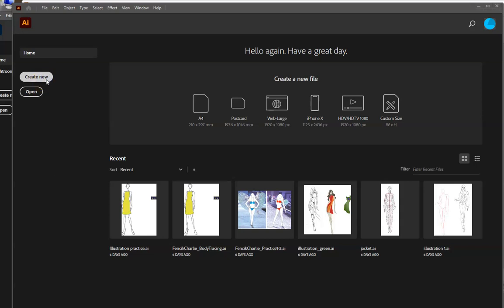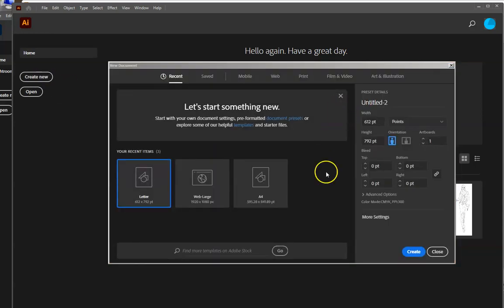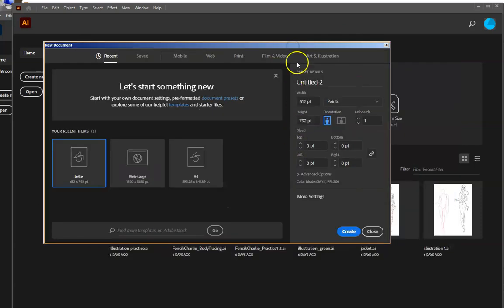So let's create a new document. And then it's the same. You will get this pop-up window, and let's change this from points to maybe inches, so you will know the dimensions a little bit easier. So 8.5 and 11 will be the document size, and you don't need to really worry about bleed at this time, okay? That's more likely once you want to publish these images.